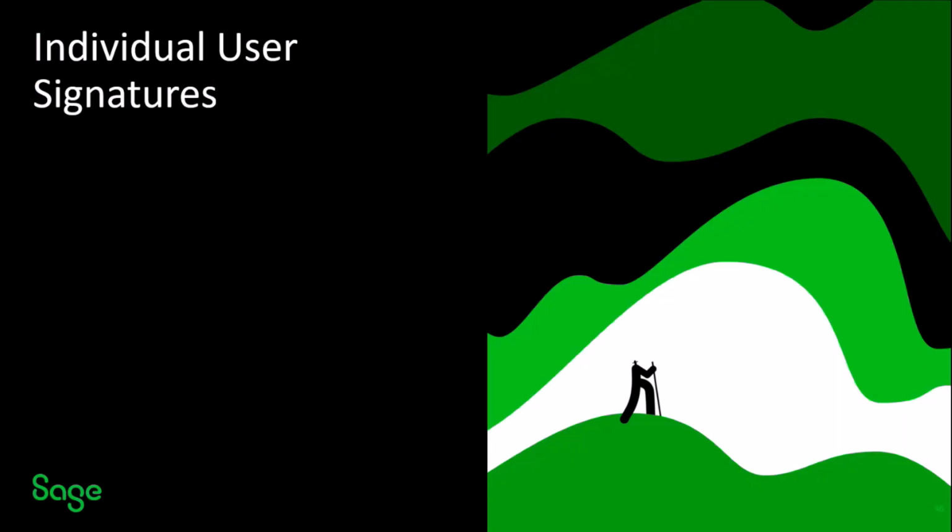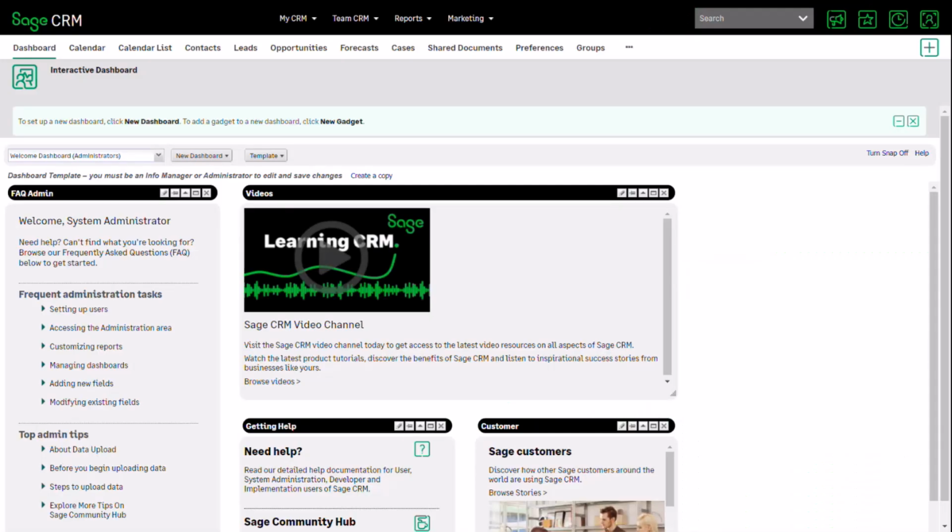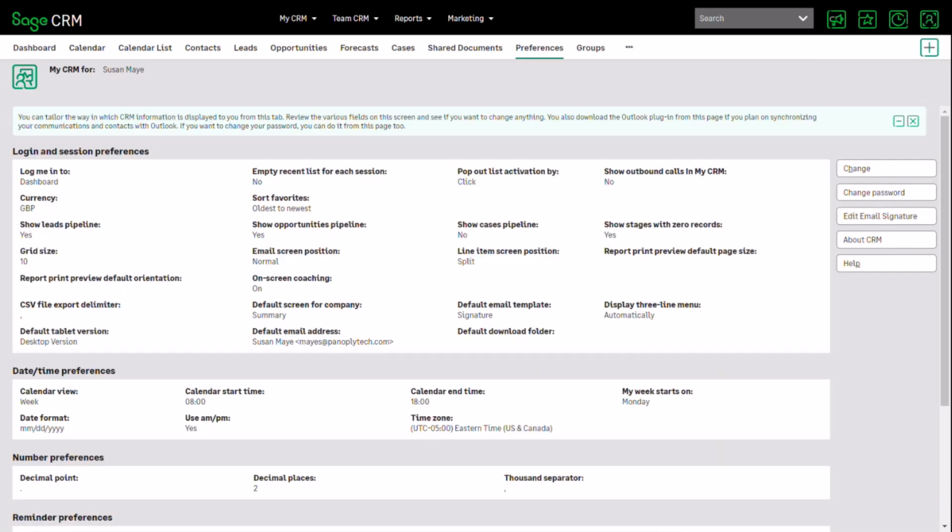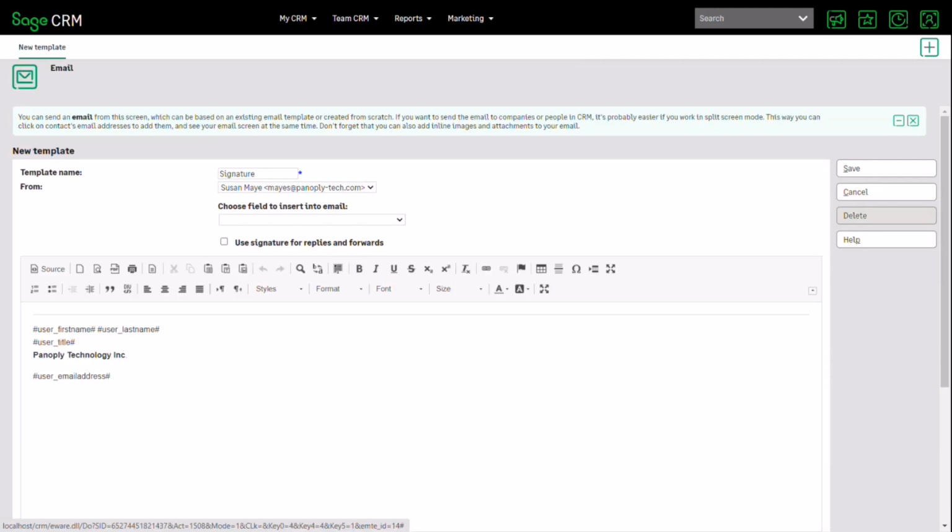Now we can take this idea and use it in creating templates for email signatures for individuals. This is very simple to do. So here, an individual user can come into the system. I happen to be logged on as Susan May, and now a user can click on preferences and go into the preferences screen and, over on the right hand side, amongst the action buttons, there's a signature button. If you click on edit email signature, you're able to start to create a signature that you want to use.